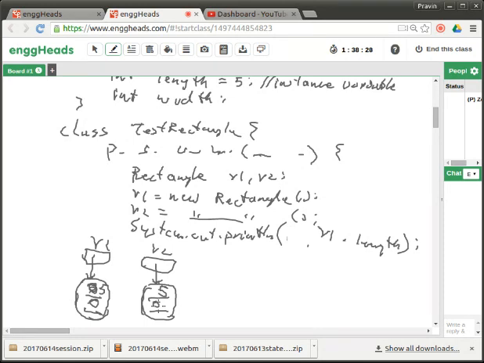Instance variables: a separate copy for every object. Someone could also use it like this. Someone could say, let me have r1.width equals 3. R1 is referring to this object, so in this object it would become 3. In the other object it is still 0. Every object has its own separate copy of the instance variable.